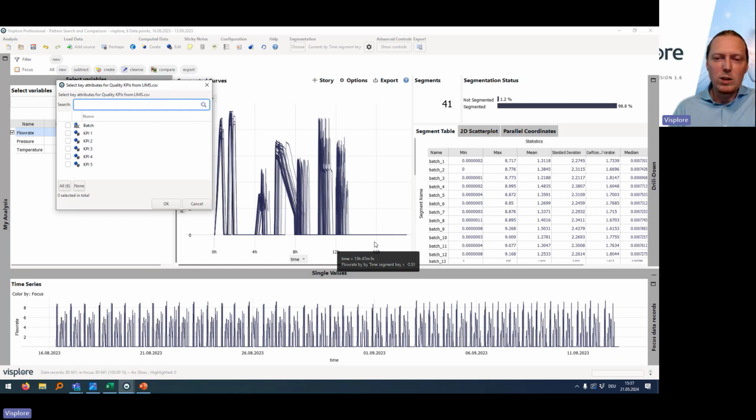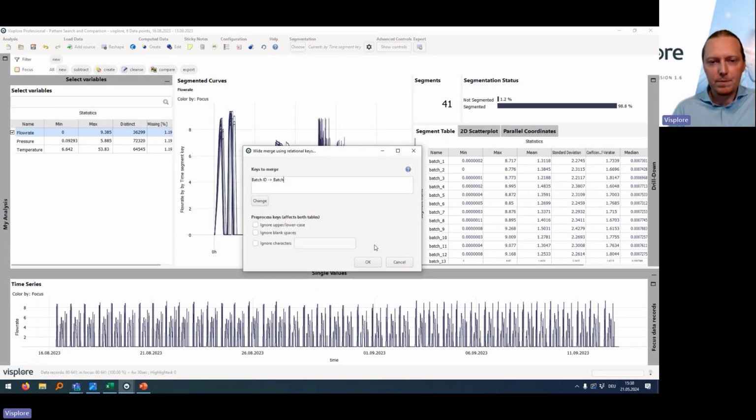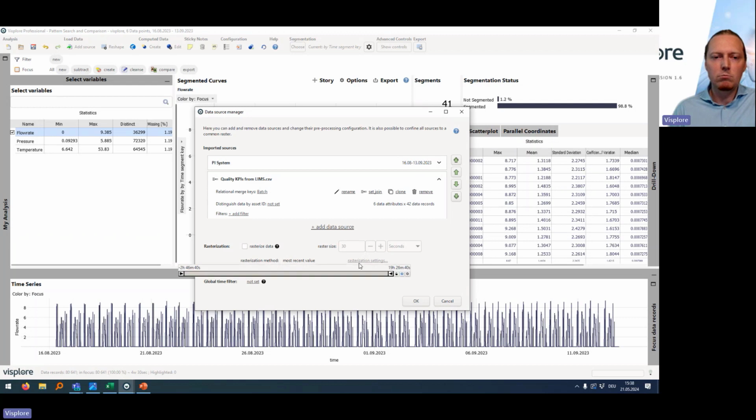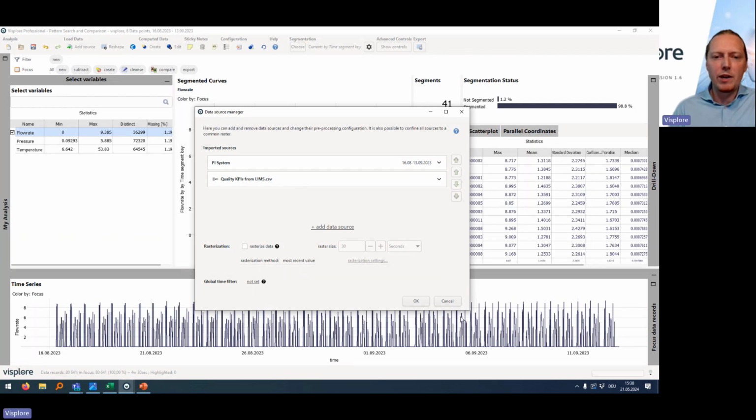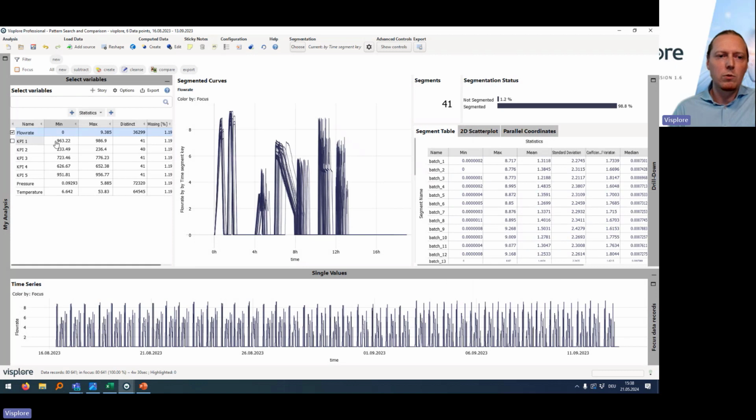So we have to define which is actually the ID, the key. Right? In the quality data, it's called batch, and in the PI data, it's called batch ID. These are mapped. And we can continue. We see 2 data sources are now here. We don't need to rasterize the data further for this because it's just the relational enrichment of the data. And doing this, we see that our KPIs have appeared here next to the process tags.